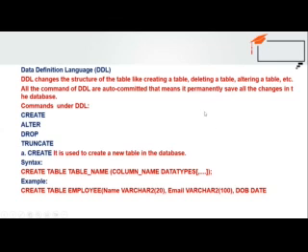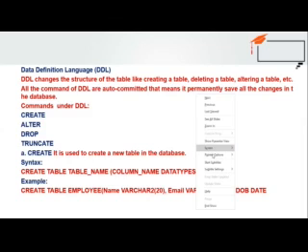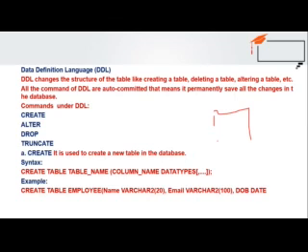Let's assume that there will be a table, a table with employee data. Whenever possible, I try to go for a practical demonstration of this. Let's assume that there will be a table. If you want to do something, we can do it with the help of these commands.